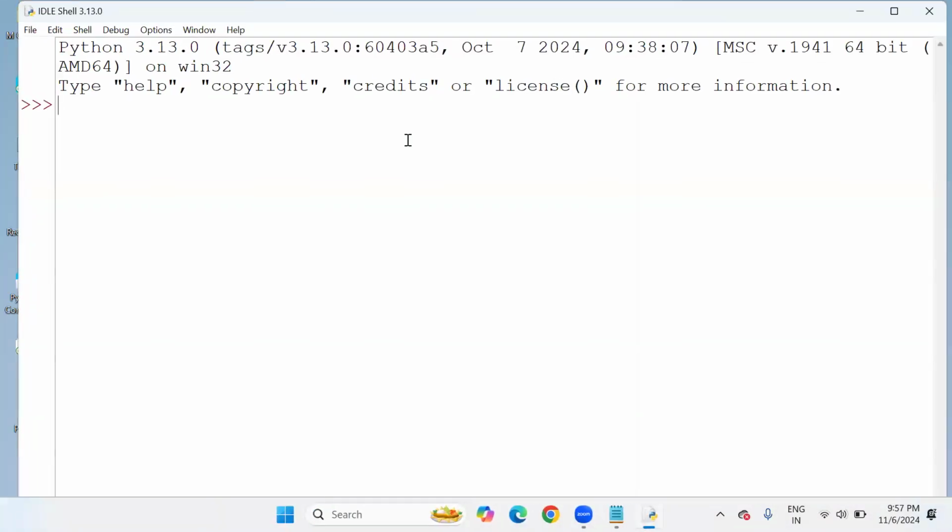But the moment I open IDLE software, what is going to happen? This is interactive mode. I don't want to continue with interactive mode because I already have my file, which I have written in Notepad and saved on the desktop. So let's open the file.